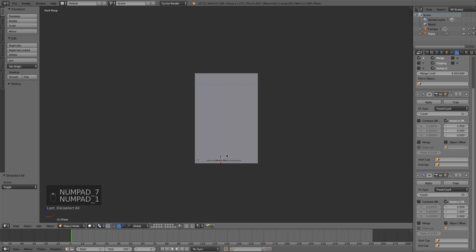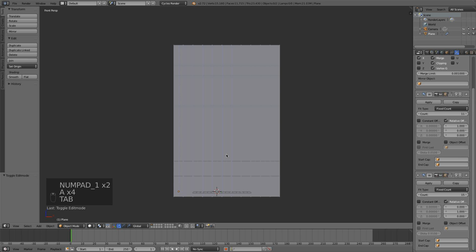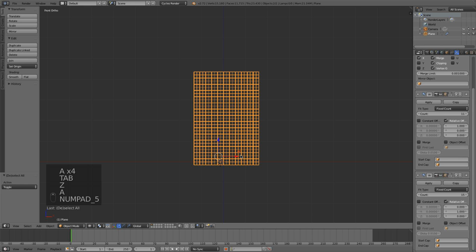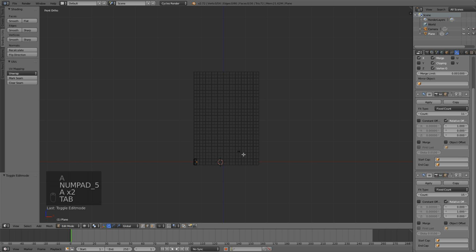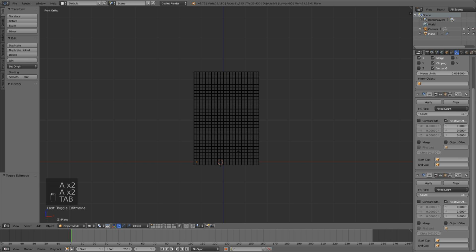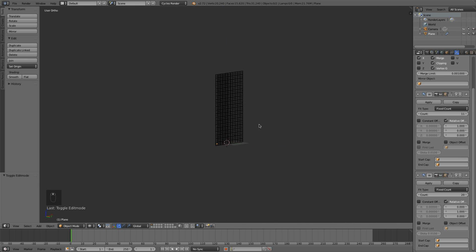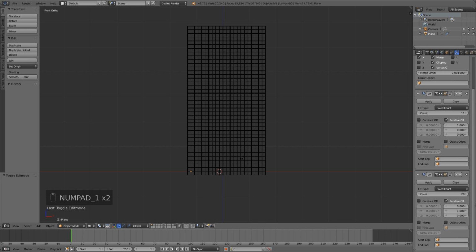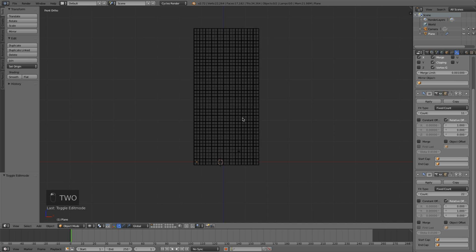So let's finish up with the array modifier here. Just go front view, and I think I'll go 20 high. That might be good. I think I went a little higher in my video, but we don't have to go quite so high. Maybe 22.